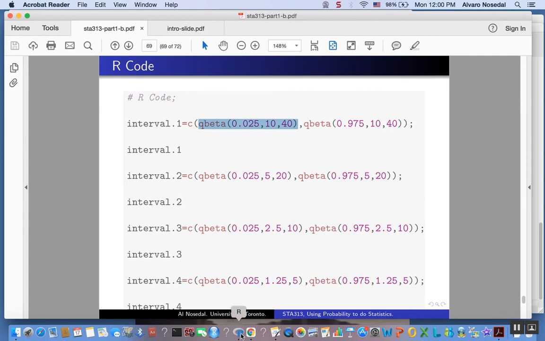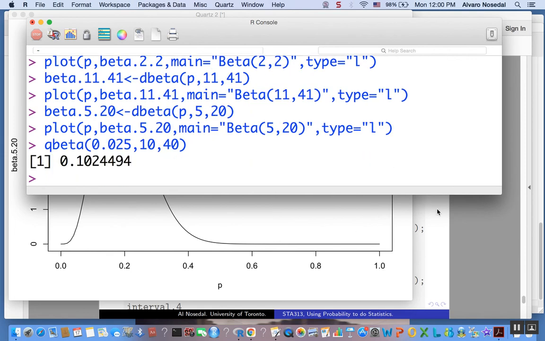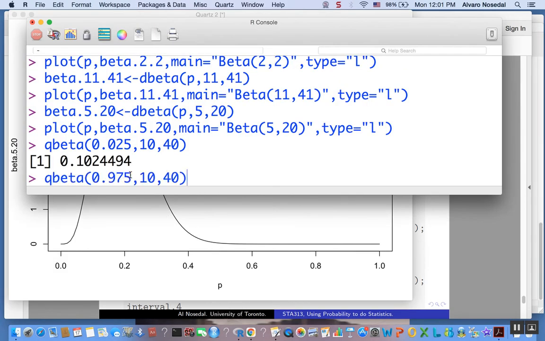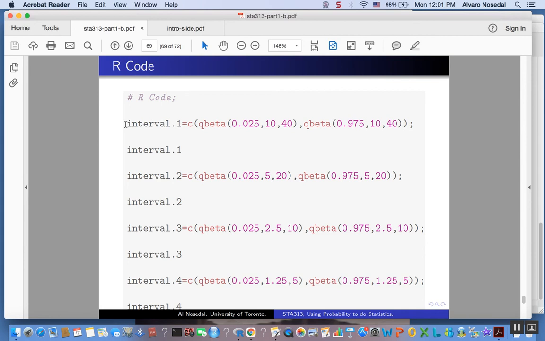This is just going to give you one number. Make sense? Now this guy here is a quantile from a beta distribution with parameters alpha equals 10 and beta equals 40, but with 97.7% of the observations to its left. So that's the second number that you have here. But if you have 2.5% to the left of this guy and 97.5% to the left of this guy, between them you have 95% of the observations, right? So that's a 95% probability interval.